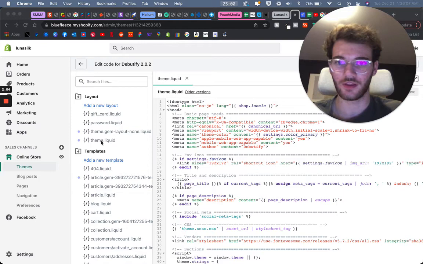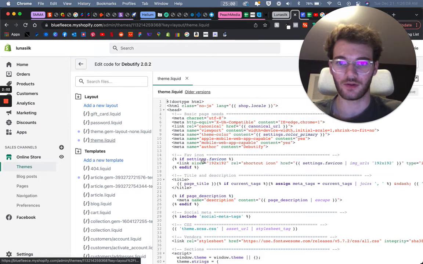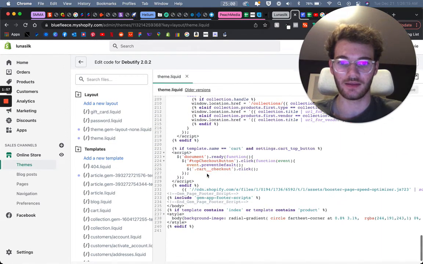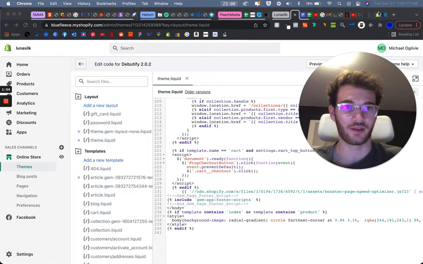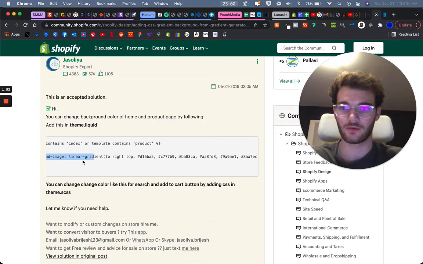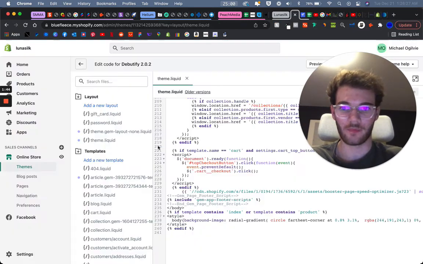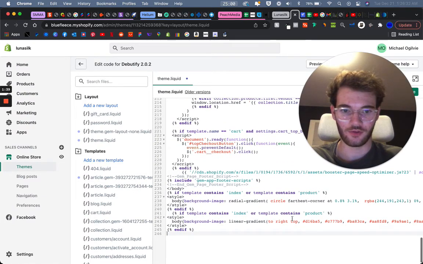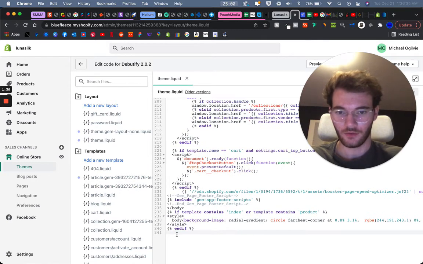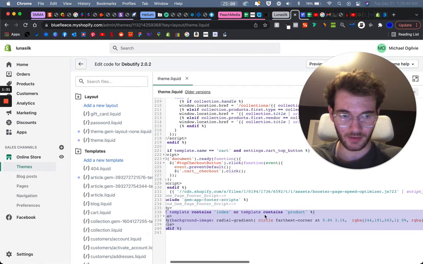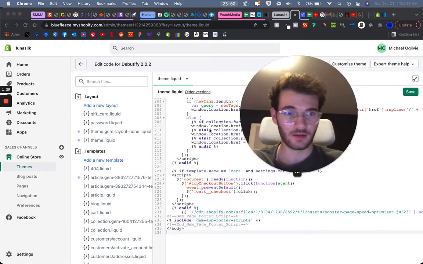Okay, so then you go to Theme Liquid. You click on Theme Liquid, and you go to the bottom of the code, and you paste in what you just got from the Shopify page there. So you copy this, Command C. You go to your Shopify, you start a new line, Command V, and you change your colors with the ones you just got, okay? So in my case, I'm actually going to delete this part because I don't want that gradient, so we press delete and press save.